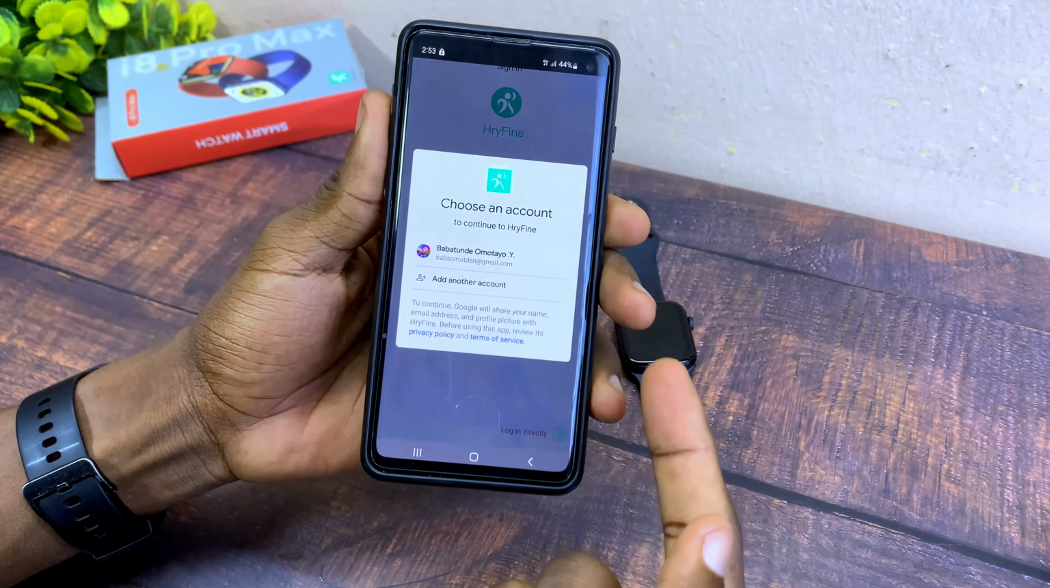Now it's asking for the second Bluetooth pairing request. Select pair and wait for it. And once it pairs, you're going to see your volume bar show. That means it is connected. You can use it to make call and do every other thing that you want.